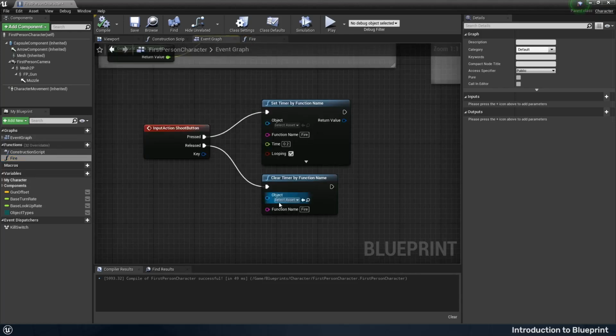We can use this fire function in other places in our event graph. If we ever decide to add some extra features that cause us to fire under other circumstances, then it's really easy to reuse that function. But let's just make sure it does actually work.